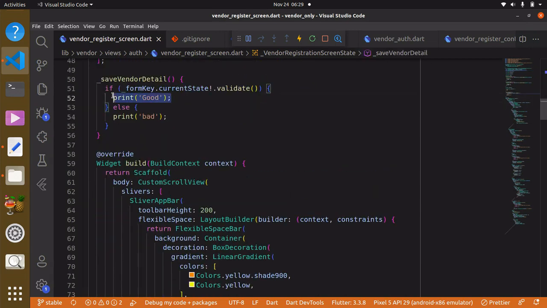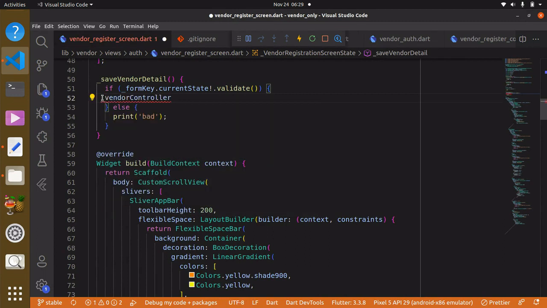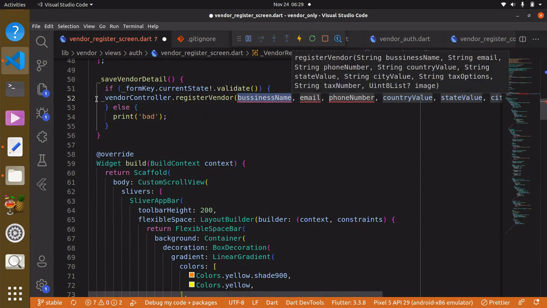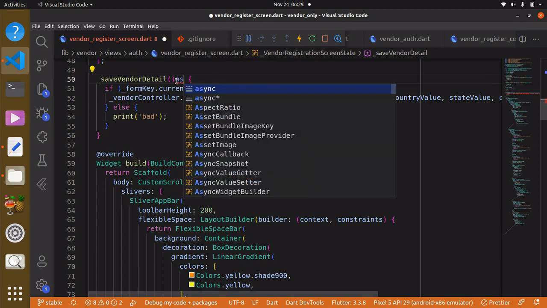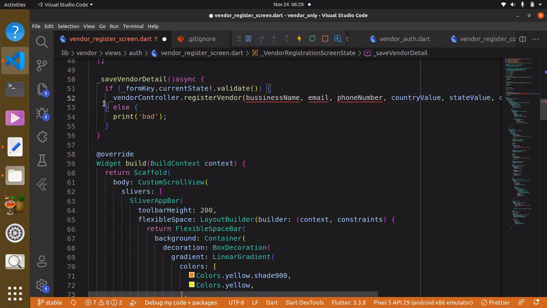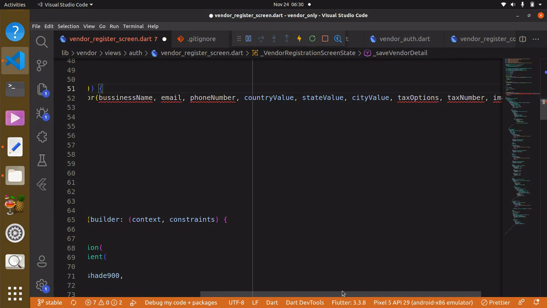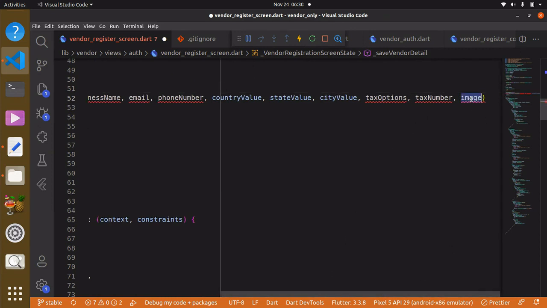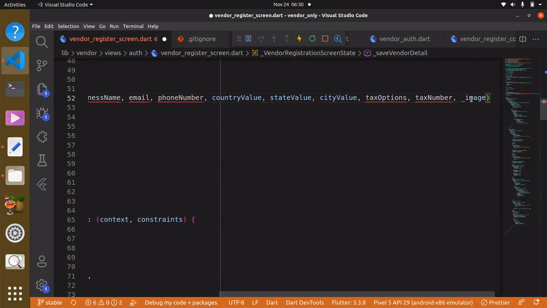And over here, we can then get rid of this and call the _vendorController, then registerVendors. And also, this is going to take some time and we have to await this. But in order to use the await, we have to use the async within the function. And now we can say await. And for the image, this is going to be the _image, that is whatsoever picked image.